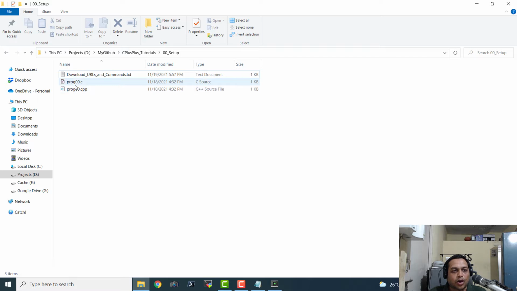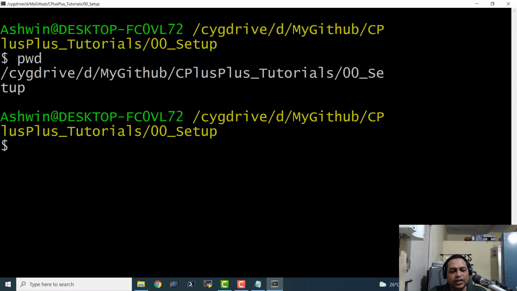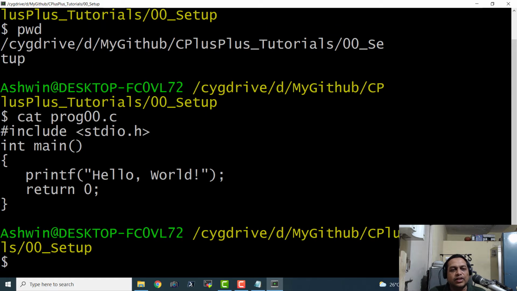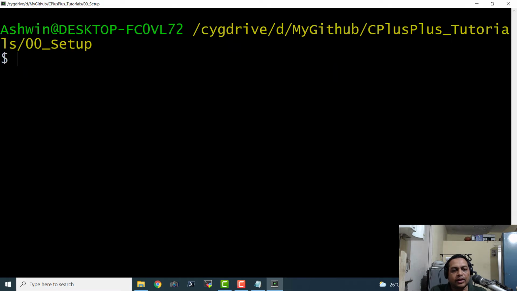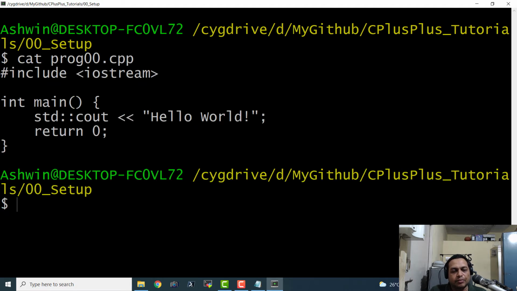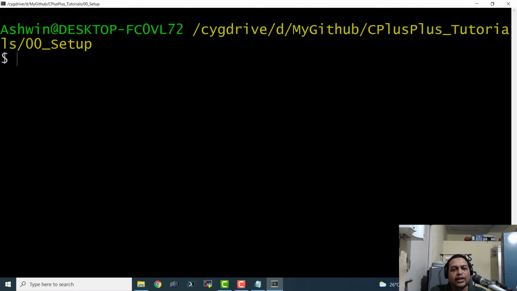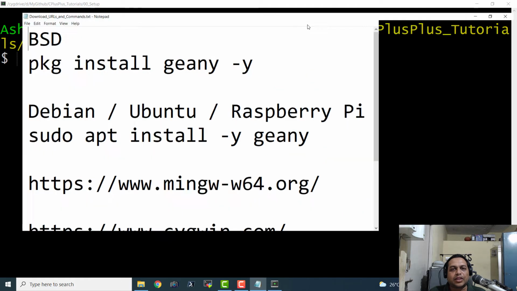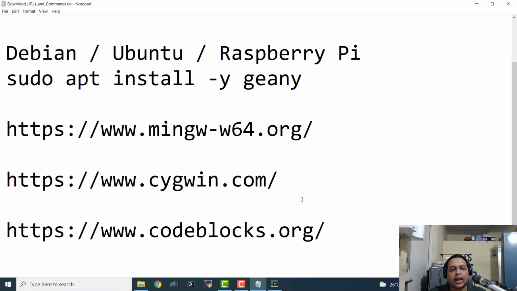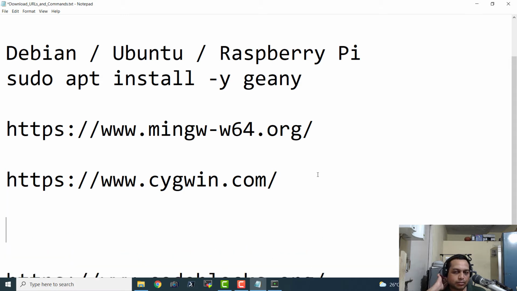So this one is prog00.c and prog00.cpp, and we can see the contents of these files by running the cat utility. So prog00.c, and these are the contents of this C file. Similarly, we have cpp file like this. Now I'm going to tell you how to compile and execute the programs with GCC and Cygwin.